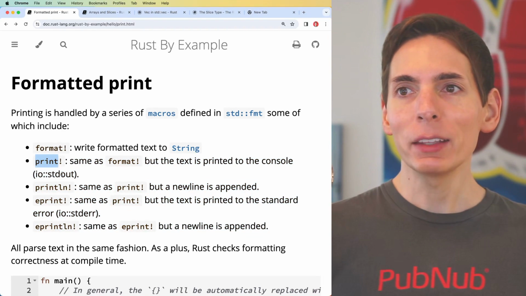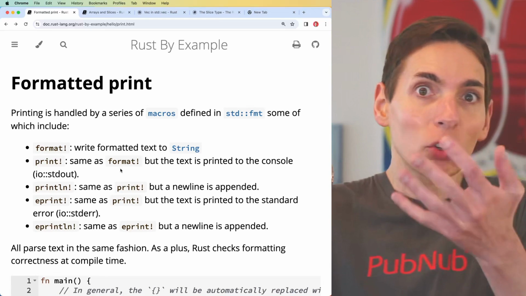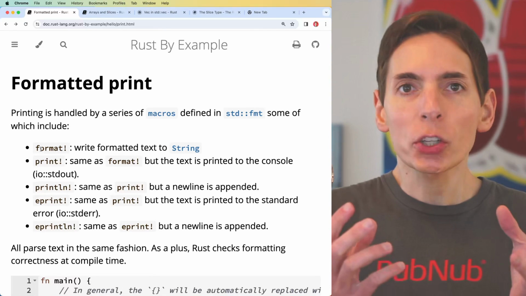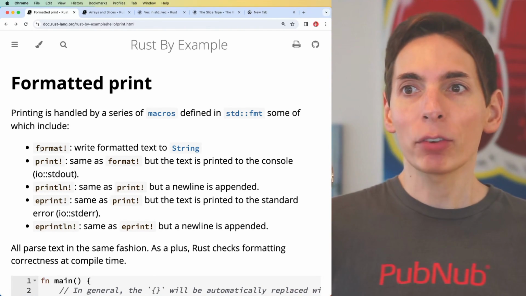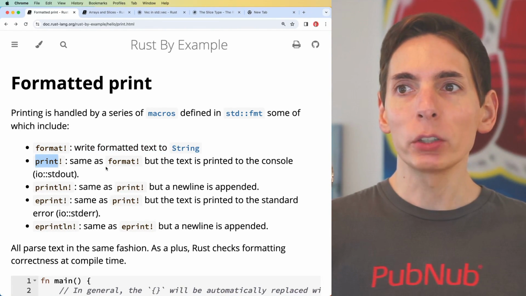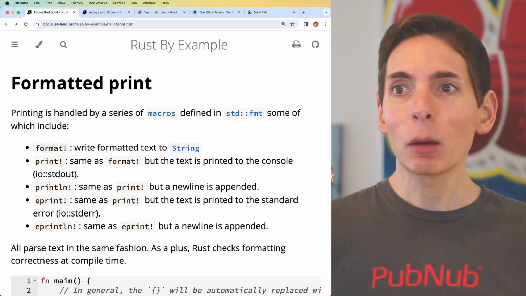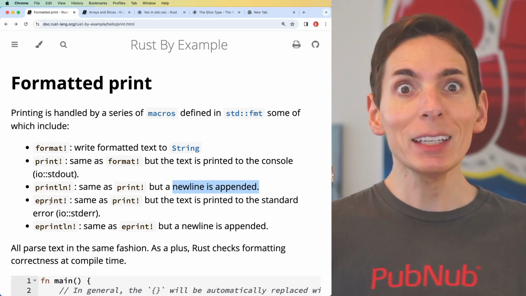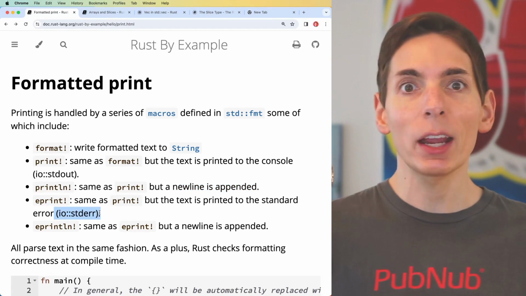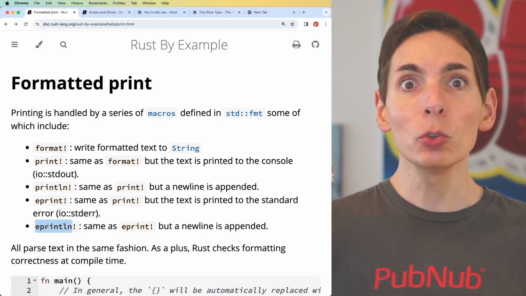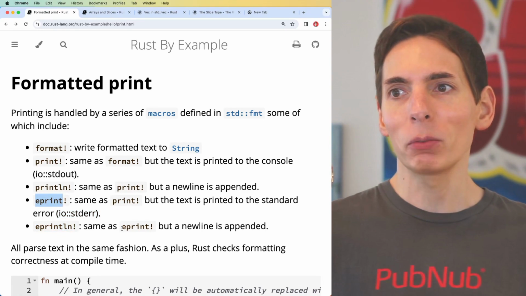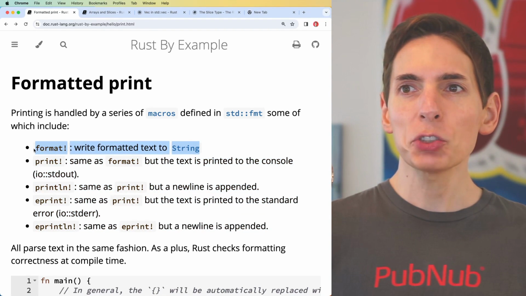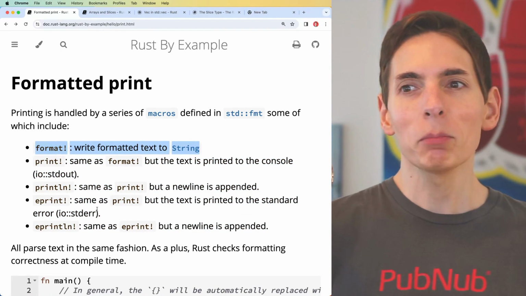You've got format, and print is exactly the same as format. Actually, these all provide the same sort of prototype, the same argument pattern that you can leverage in every single one of these macros. And then you've got println, which is the same as print, but adds a new line. And you've got eprint, which prints to the standard error output. And then eprintln, which is the same as eprint, but with a new line. So we kind of have three variations, all of which are basically the same for the most part.